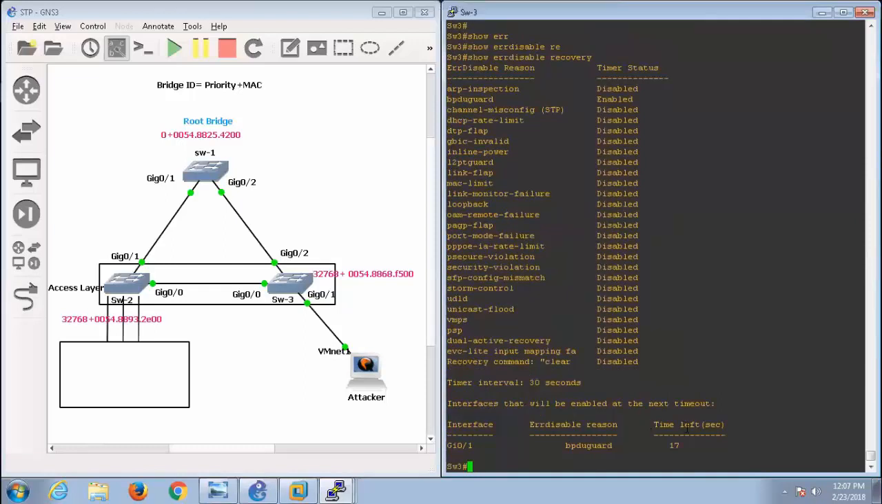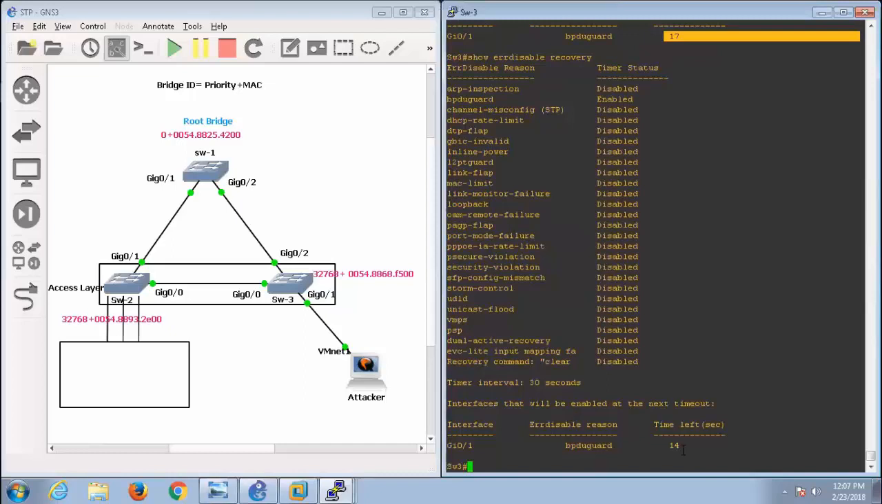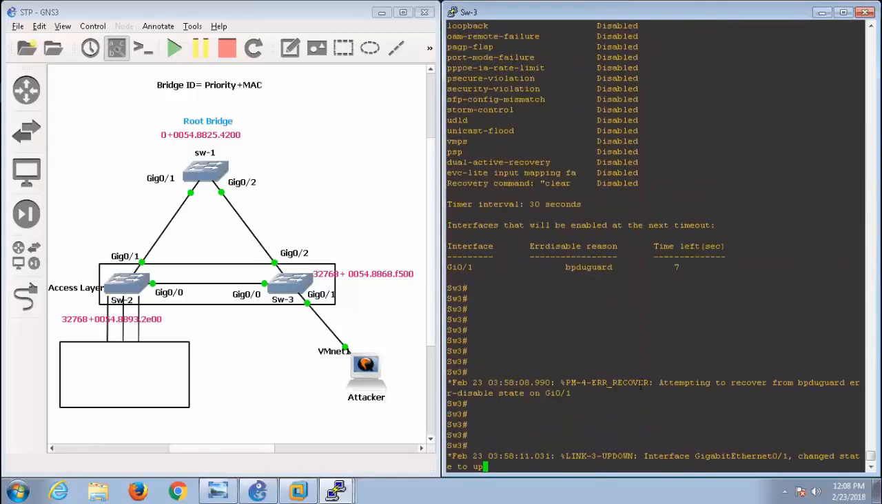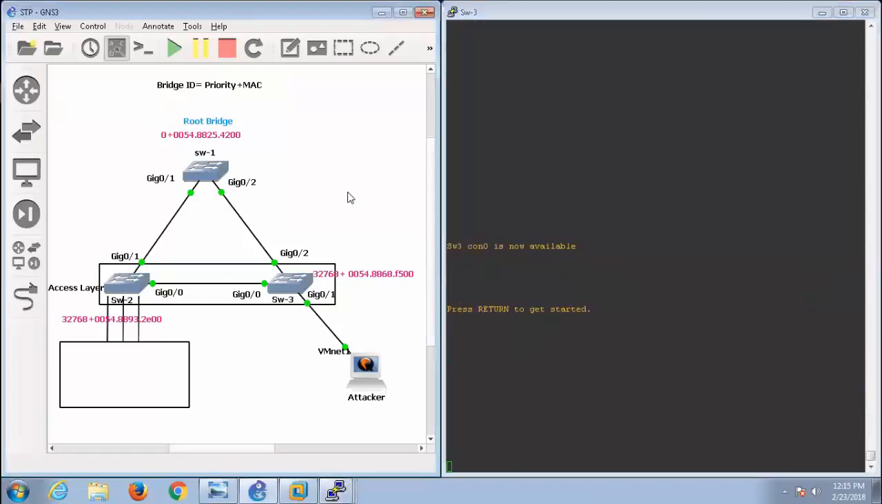As you can see, 17 seconds are left. 14, 12, 9, 7. Attempting to recover from BPDU Guard error-disabled state on this port. Now the port is up.